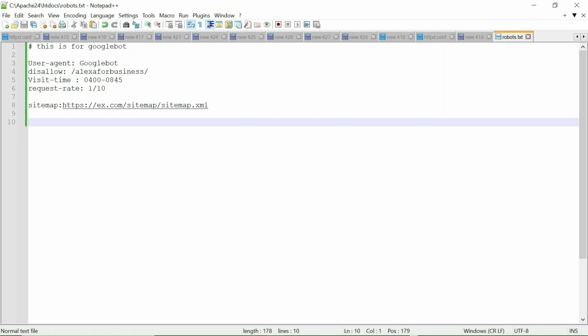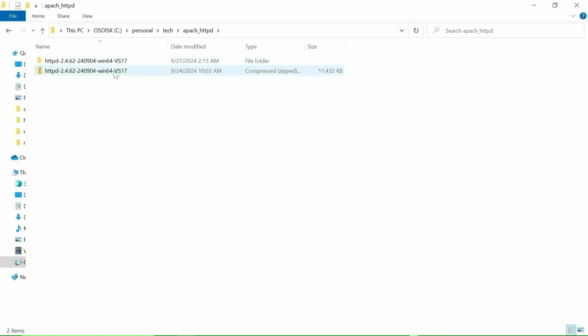Now let's upload the file to the server. For demo purposes, we are using the Apache web server. I have downloaded the Apache web server. As I already mentioned in previous slides, we upload the file in the root directory of the server or website. So first you should know where the root directory of your server is. I have downloaded this Apache web server, and here you can see I have unzipped it.